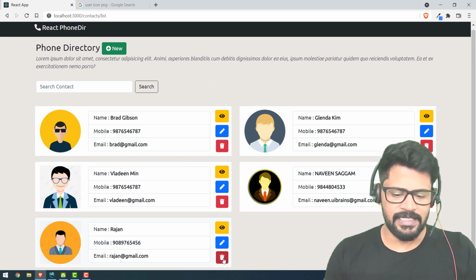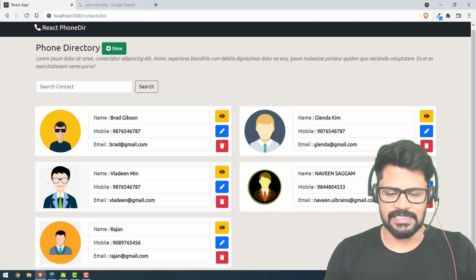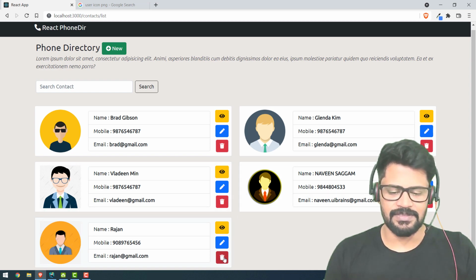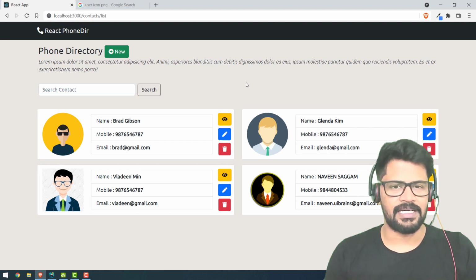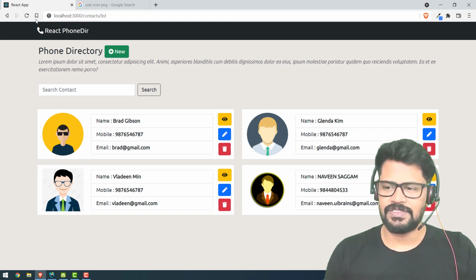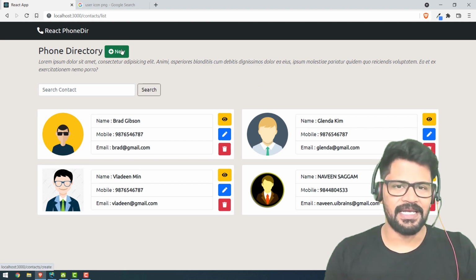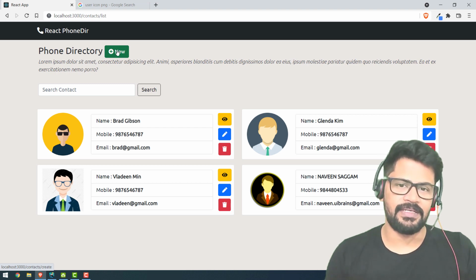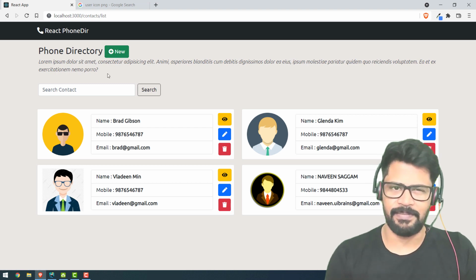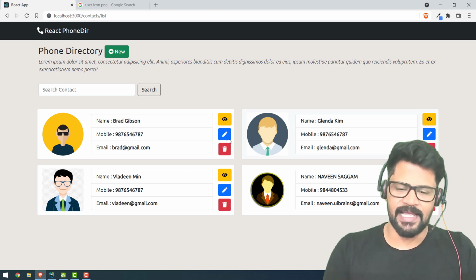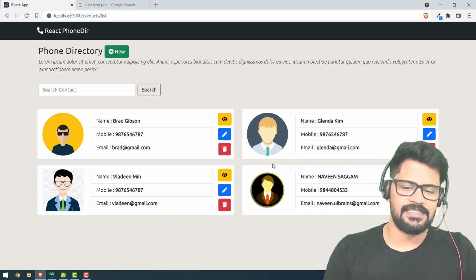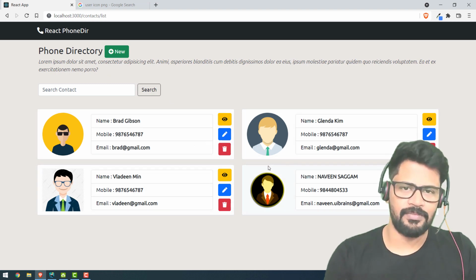And you can also delete a contact. If you don't want this contact anymore, you can delete it as well. As soon as I click on delete, that contact is gone. So it means you can create a contact, view the contact, update the contact, and also delete the contact. You can completely maintain them. As of now we have just four contacts here, and in future you'll have more contacts.